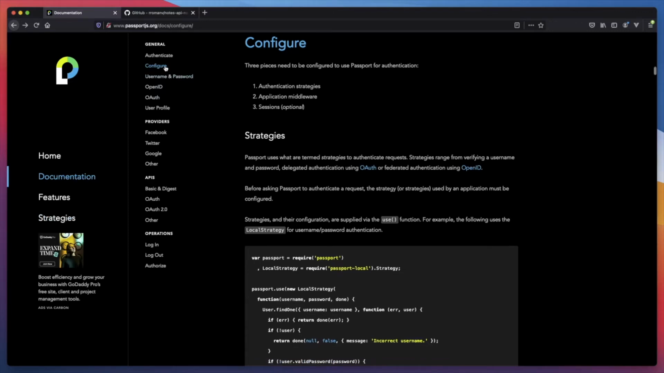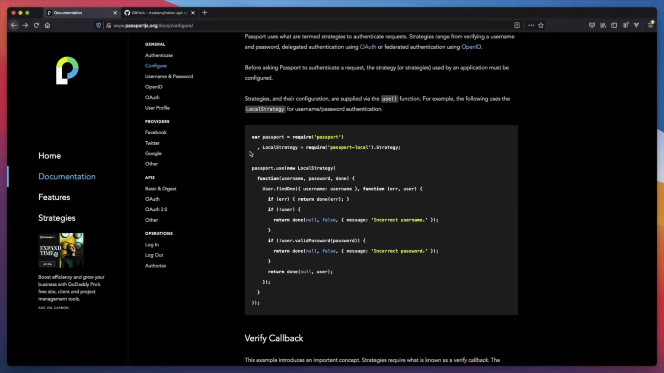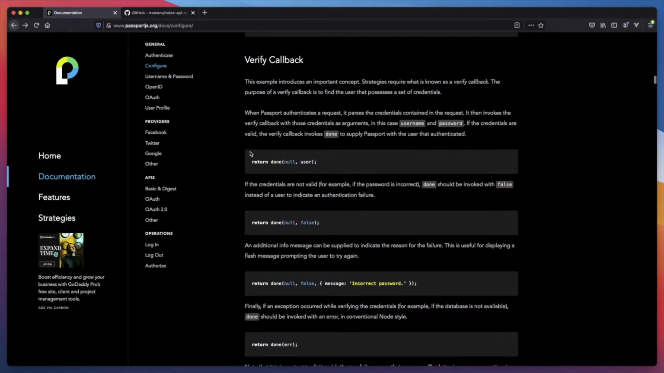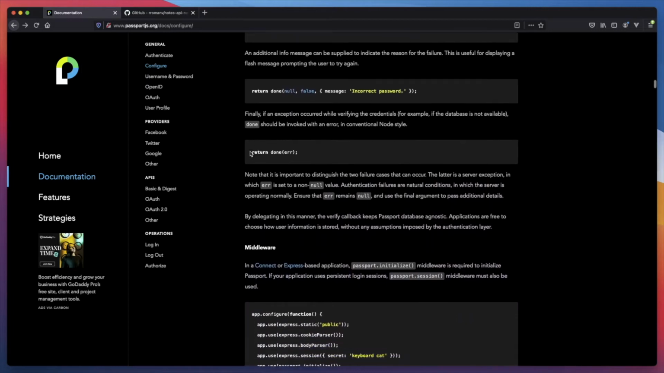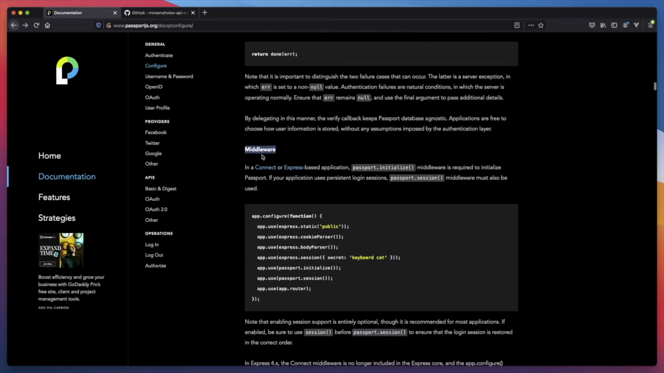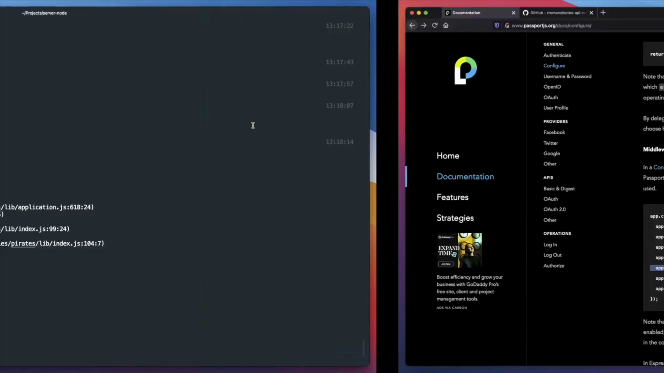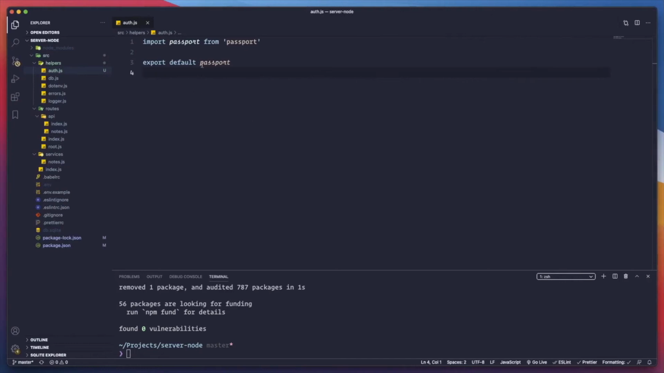So let's go to configure, and the first thing that we need to do is we need to initialize the middleware. To initialize middleware, we need to actually go to the configuration of our application with Express, right? And use initialize in there. Cool. So let me get back here. So we're just importing Passport and we're exporting that one as a helper. The strategy will be here in the middle.